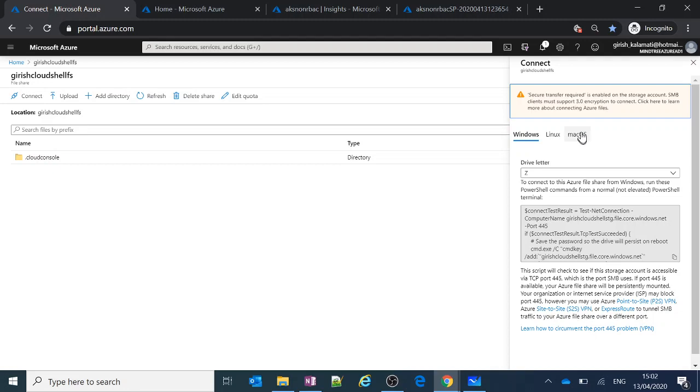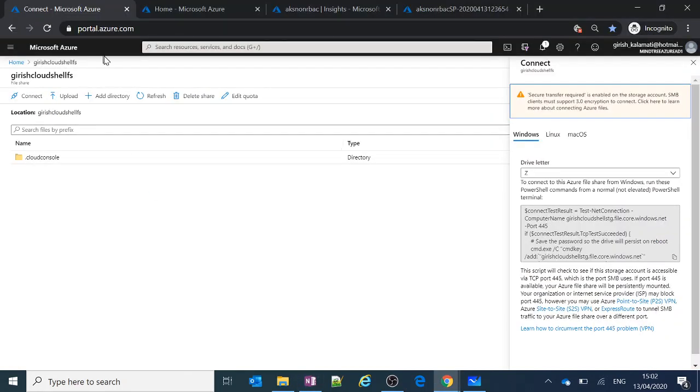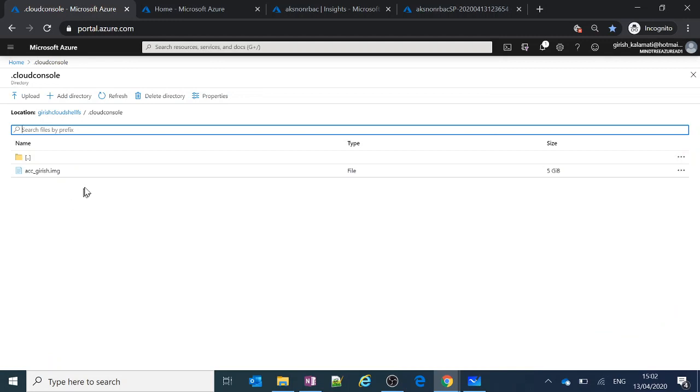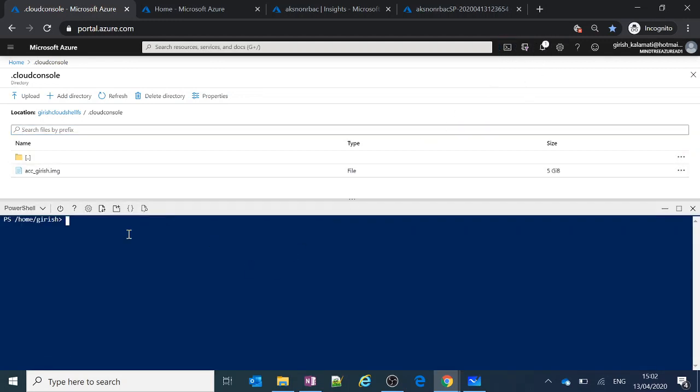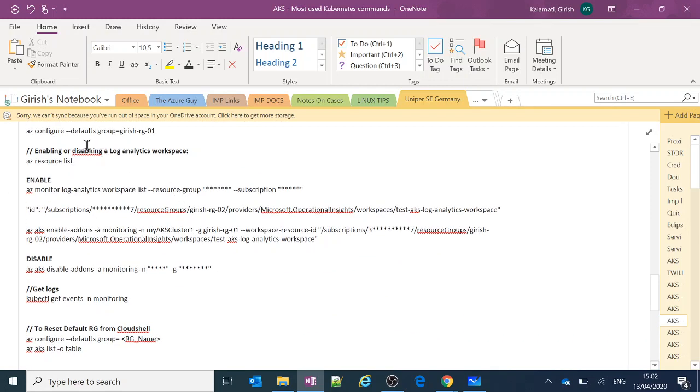So basically what happens is you can give the storage account name, and then it would dump your logs into there. You can open this Cloud Shell like this, and go to the folder which it would have created and dumped all the cluster logs in. So that's one thing, you can try it out. Any doubts, you can run these commands, and feel free to put in the comments if it isn't working.